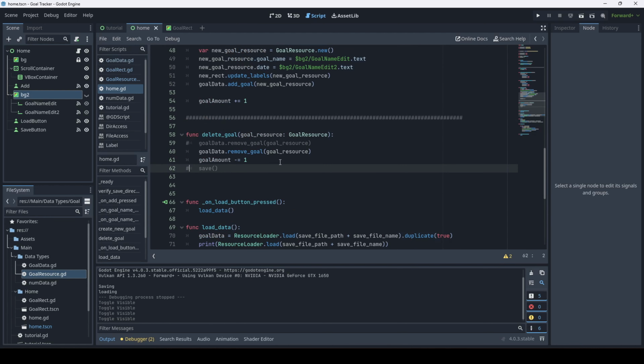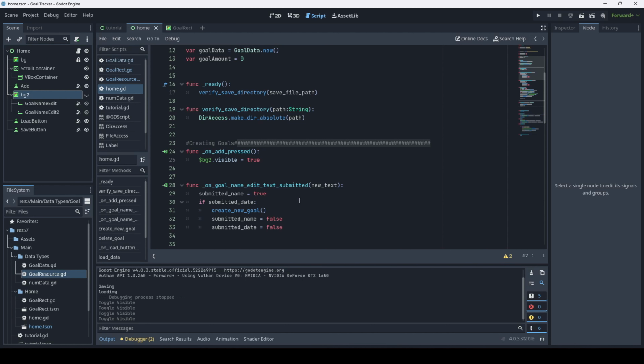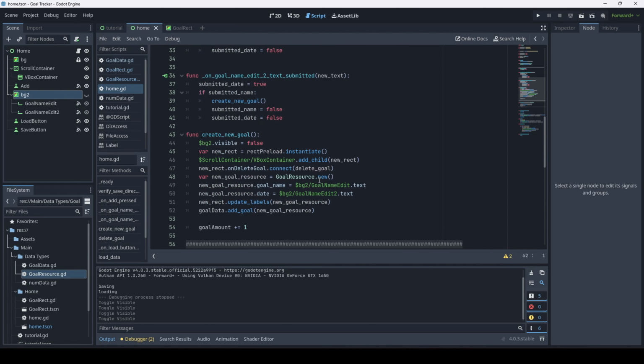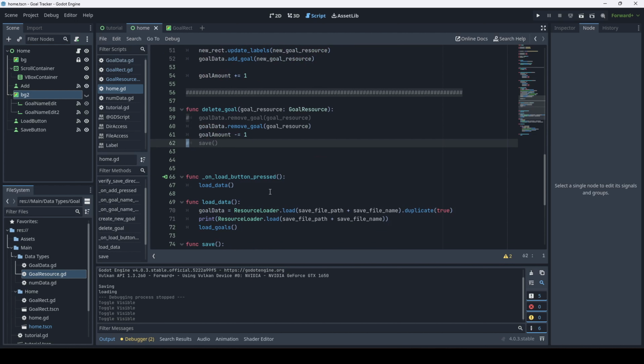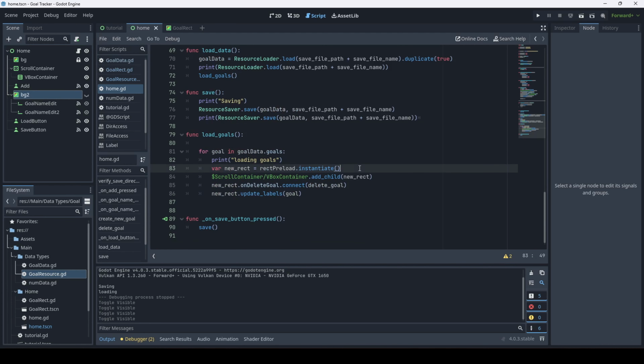If you want to automate the saves, you can just call the save function wherever something changes. But don't call the save function in physics process or process unless you want your computer to die. Oh, I forgot to mention, the load goals function will iterate through each goal in the stored data, and it'll just instance the goals.